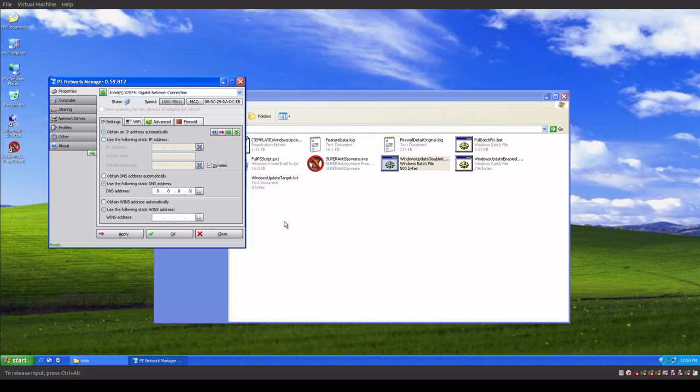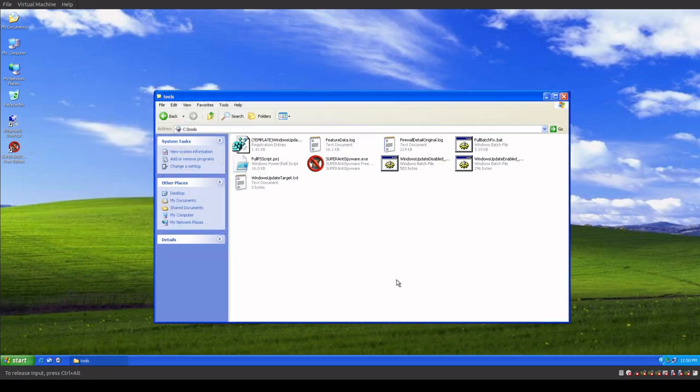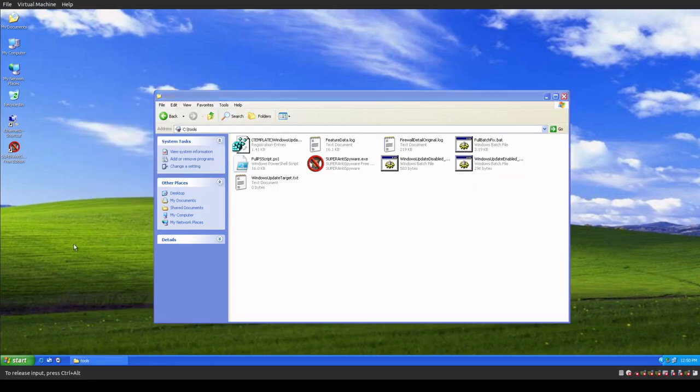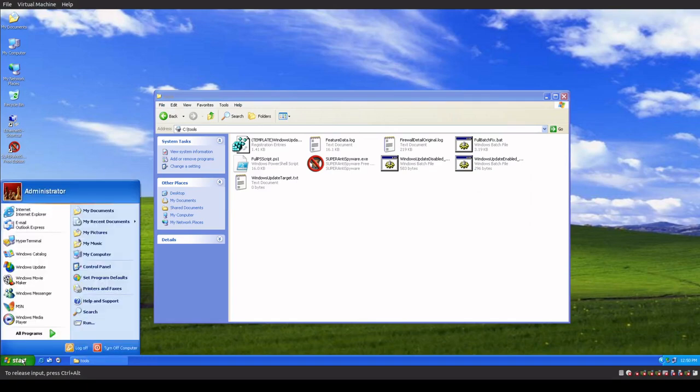So unfortunately, we still have this PE Network Manager installed, which is kind of annoying, but it is what it is. So we're just going to set our DNS. We're going to obtain our IP address automatically, and then we're going to hit OK so we can connect this system out to the internet. Okay, so now the system's online, so let's run our Windows Update script. Perfect. Now let's attempt to run updates.